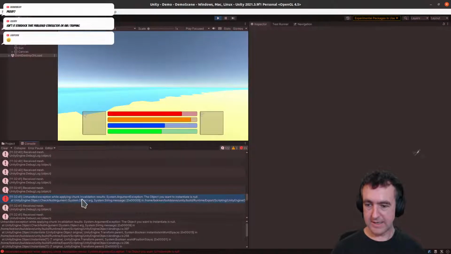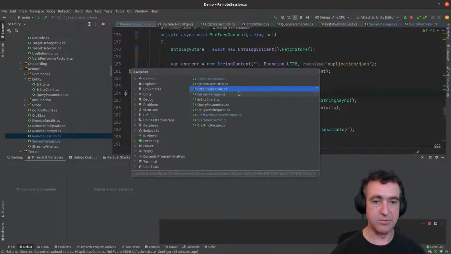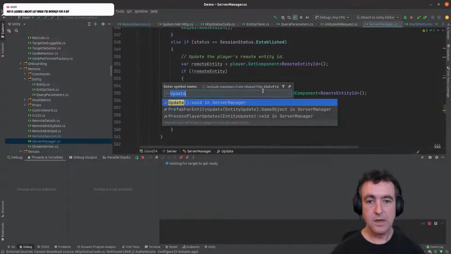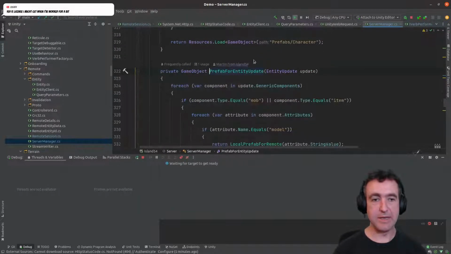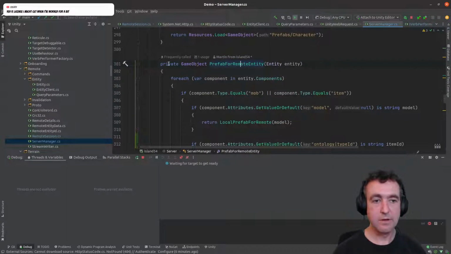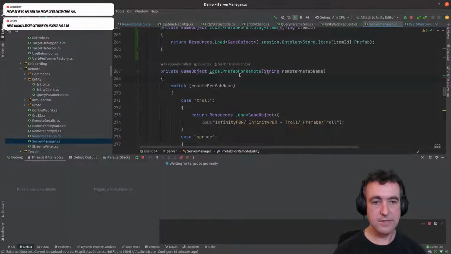So I think that this is where I'm trying to instantiate the prefab. So I'm just going to throw a breakpoint in. This code does not surprise me at all that it's not working. Prefab for entity update. So I think we're coming in... No, not prefab for entity update. I want the other one. Remote entity. No. This one.